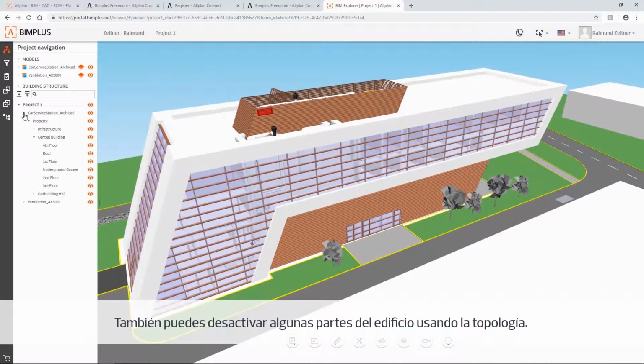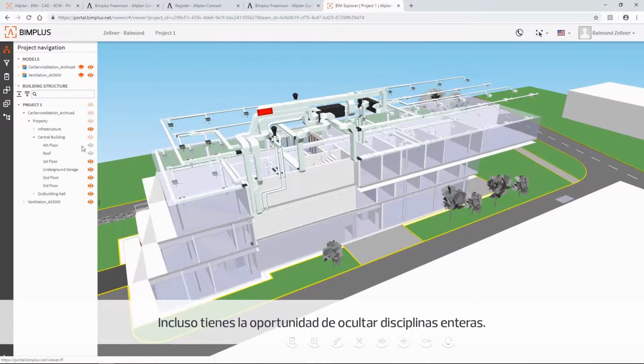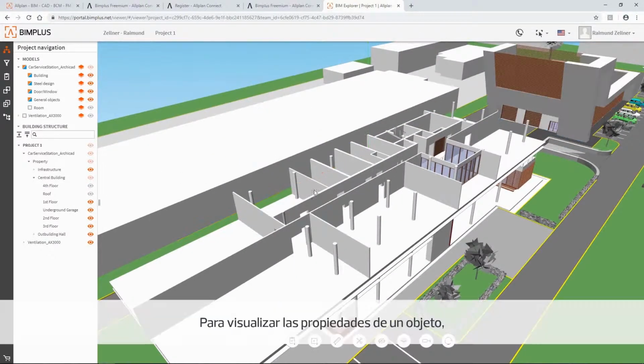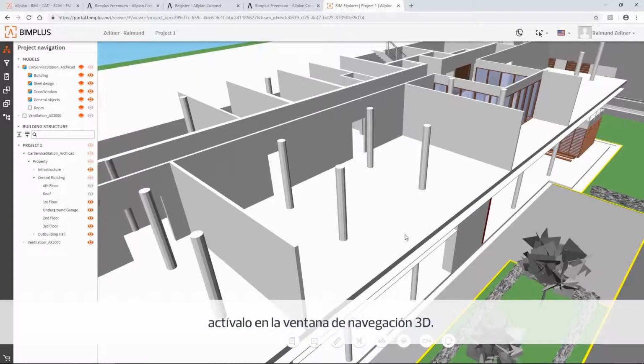You can also deactivate parts of the building using the topology. You even have the opportunity to hide entire disciplines. To see the properties of an object, activate the object in the 3D navigation window.